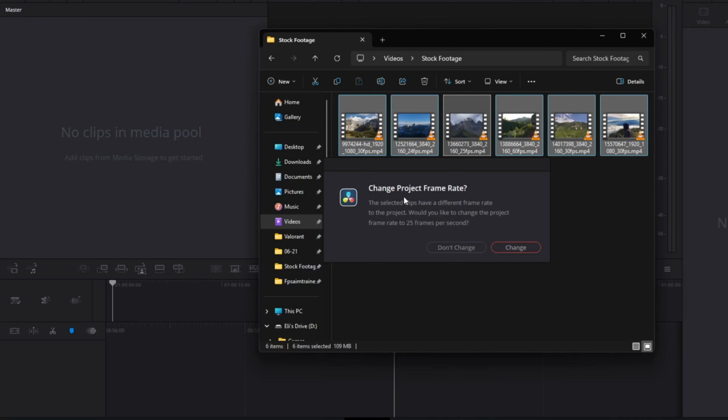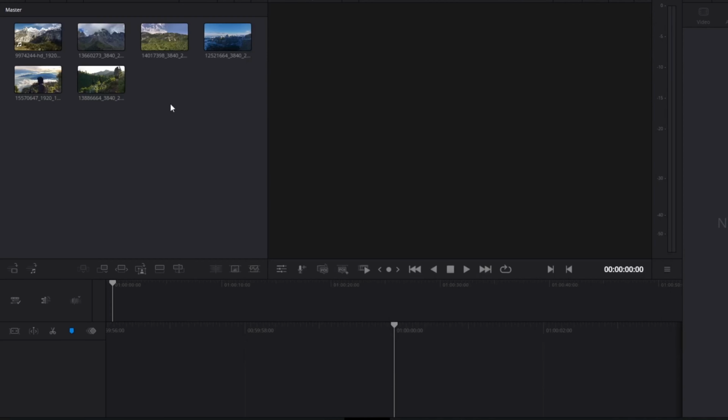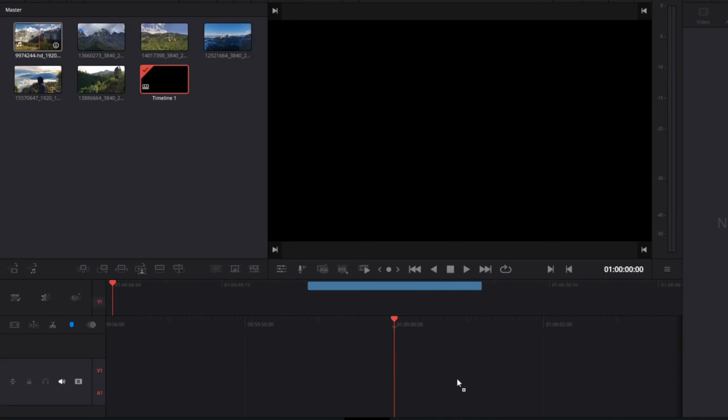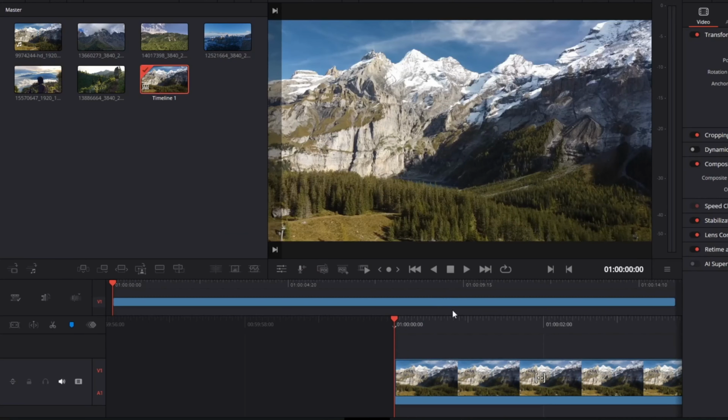So if you see this pop up that says changing the project frame rate, you can go ahead and click on change. That way, the settings for the project match the settings of your source videos. So now that that's done, we can now drag and drop our clips into our timeline. And this cut page is really useful for making quick trims to your videos.